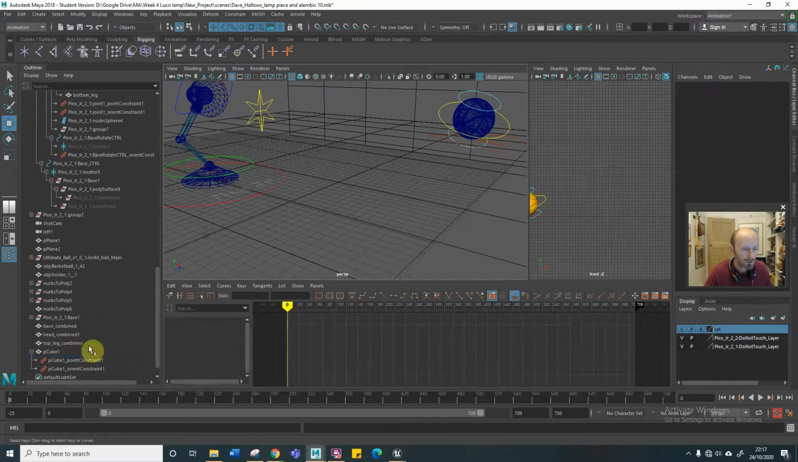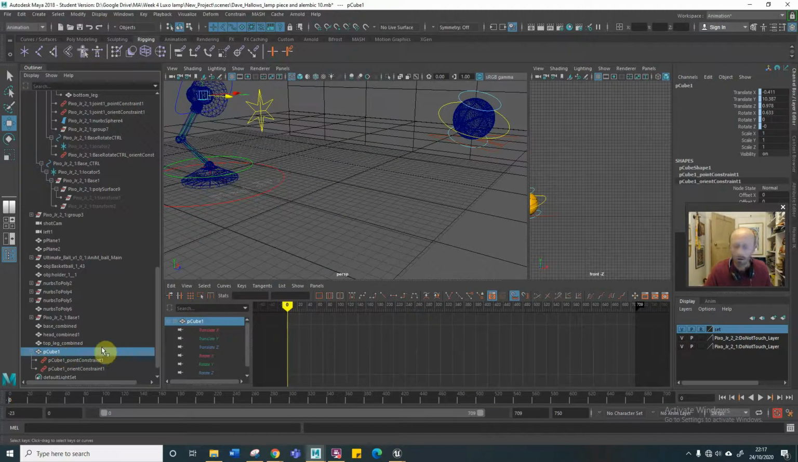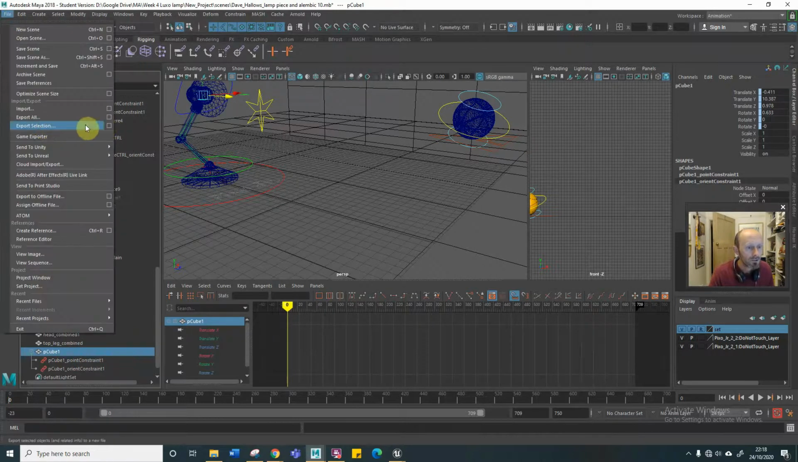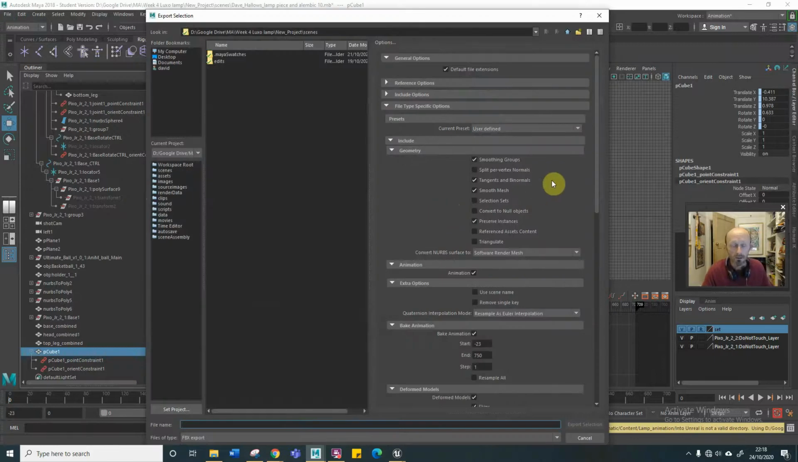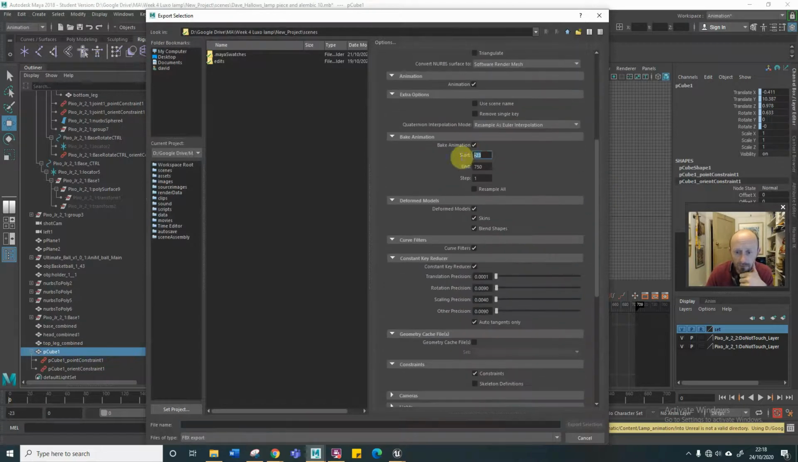So I've just got the cube, and oh, cat's just come in. And I'm going to go to File, Export Selection. So these are the settings that you can see that I've got. Smoothing groups, tangents, smooth mesh, instances, and the animation there. I want minus 23 there, I just want 0.